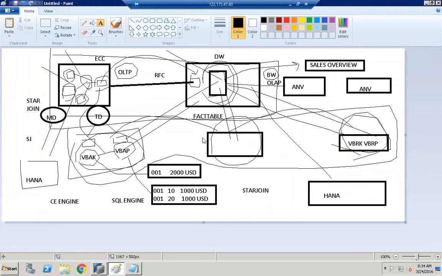There are some questions here. So when will we use rank node? We use rank node when you want to use ranking functionality, when you want to rank data.